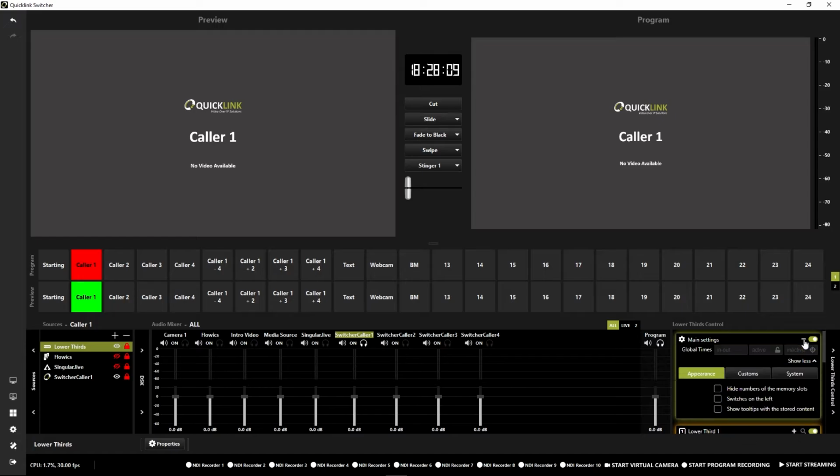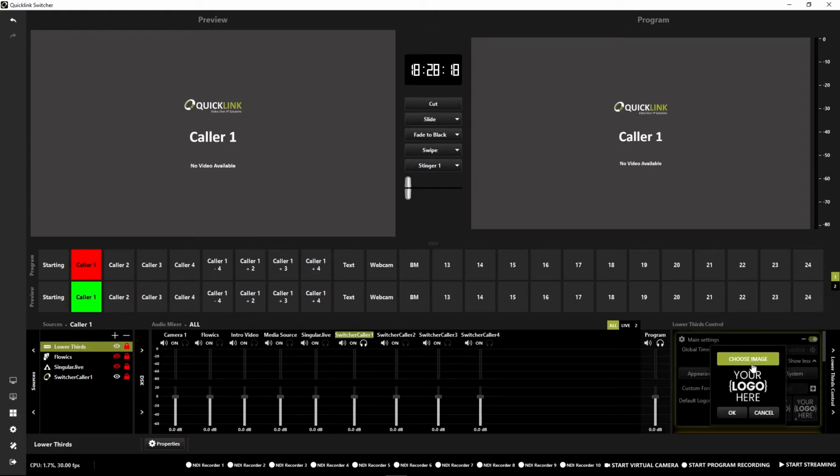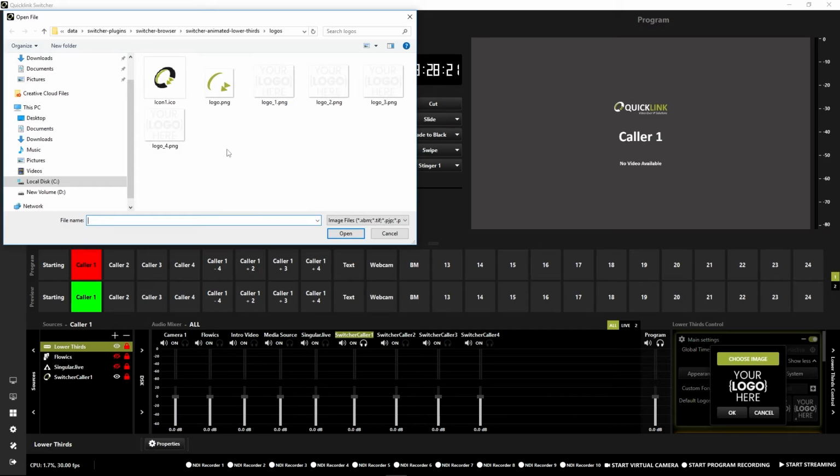So if you open up the main settings, you see you've got appearance, customs, and system. Go to customs, go for default logos. You can open that one up. You can choose an image. That brings me back to my logos folder here with all my logos.